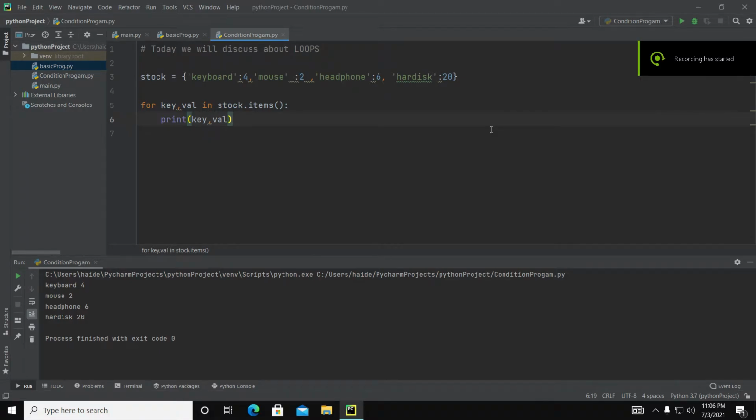So here now we are going to extend our loop and we will use a dictionary. Okay, so we will use a for loop with a dictionary. While using a for loop with a dictionary, we can unpack a key along with the value. So we have two things: we have a key and we have a value.